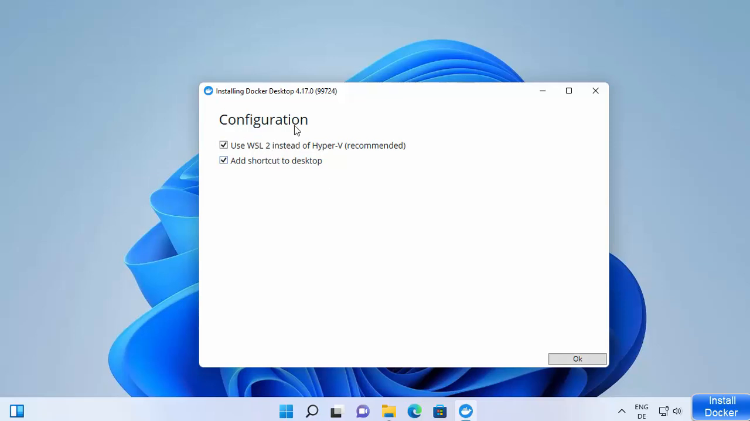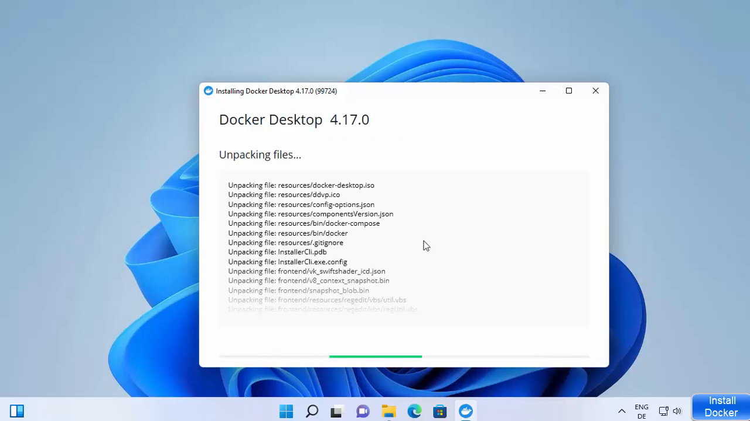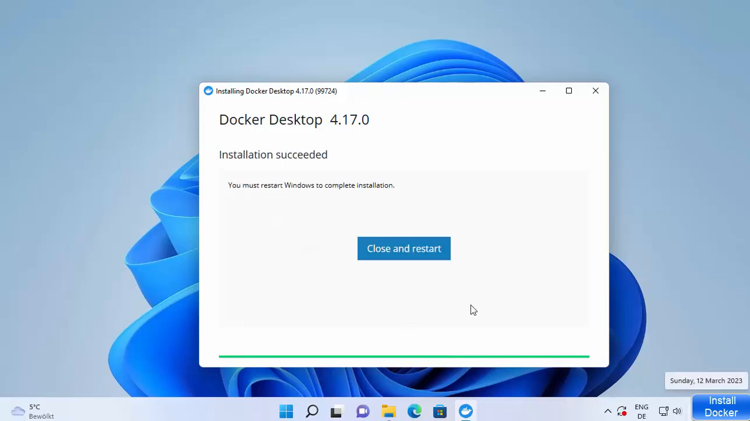And here you can see the configuration. You see use WSL2 instead of Hyper-V recommended, and it also says add shortcut to desktop. I'm going to leave both checkboxes as checked and then click on OK. And now we just need to wait for some time until this process is complete. So now the installation of Docker Desktop is finished, and you can see this message, installation succeeded. And here you must restart your Windows to complete the installation. I can click on close and restart, which is going to restart my Windows operating system.